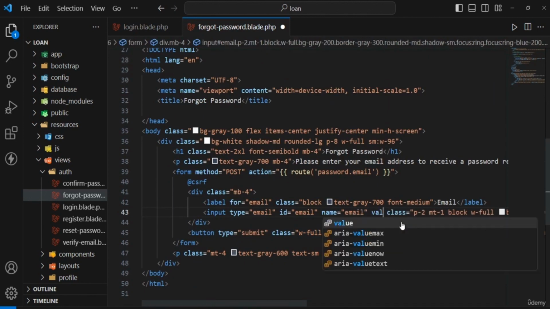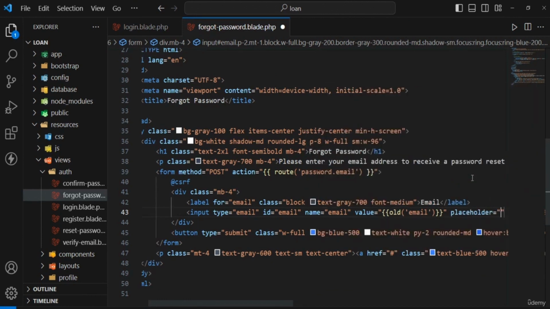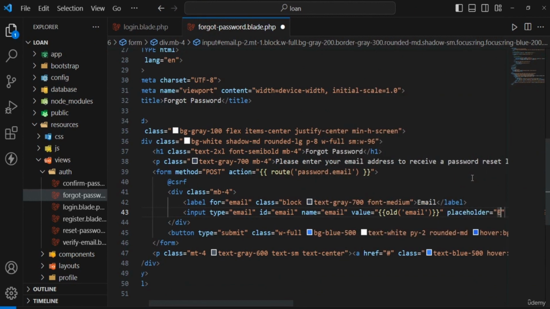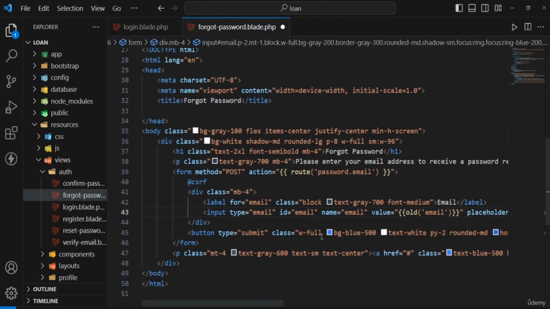Next, we are going to add value. So the value is going to be as we did on the other page, which is our login page. So we'll put old, then open round bracket, close, and we'll now add email. All right, so that is all. Now next, if we like, we can add a placeholder. So the placeholder is also going to be email. So that is all on this.